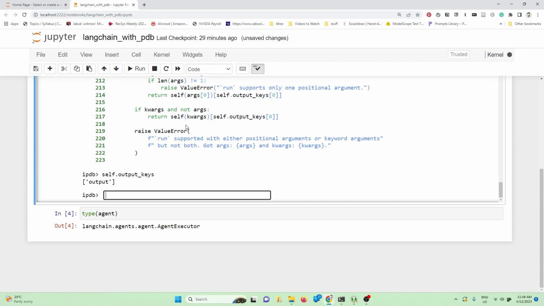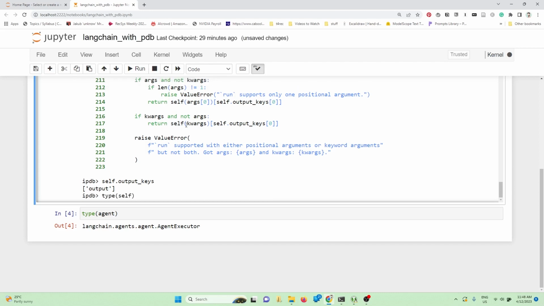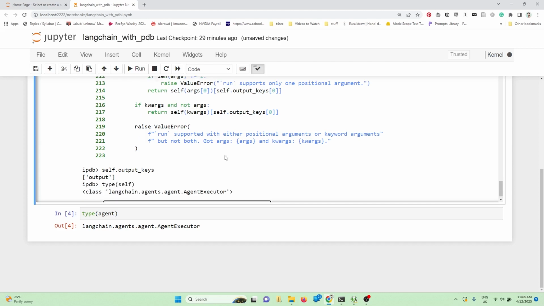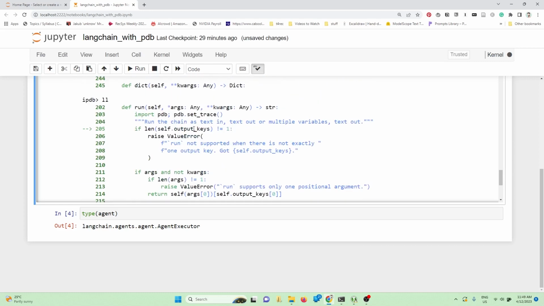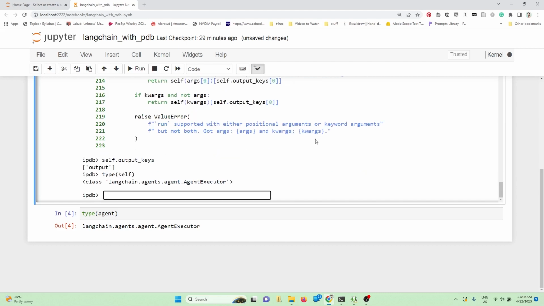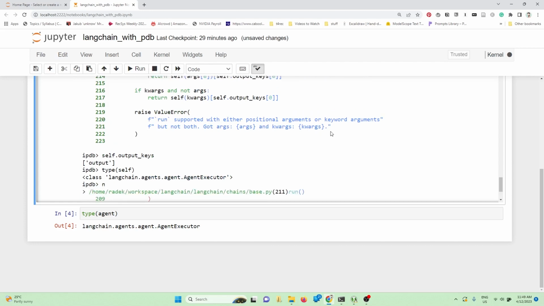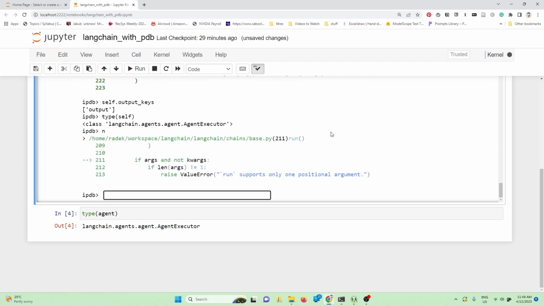That is interesting. What is self? So self, right, that's the agent executor. And now I can just keep stepping through the code and learning as I go along, encountering various objects and various bits of functionality. So to proceed further, I press N. There we go. And it takes us to the next line of code.